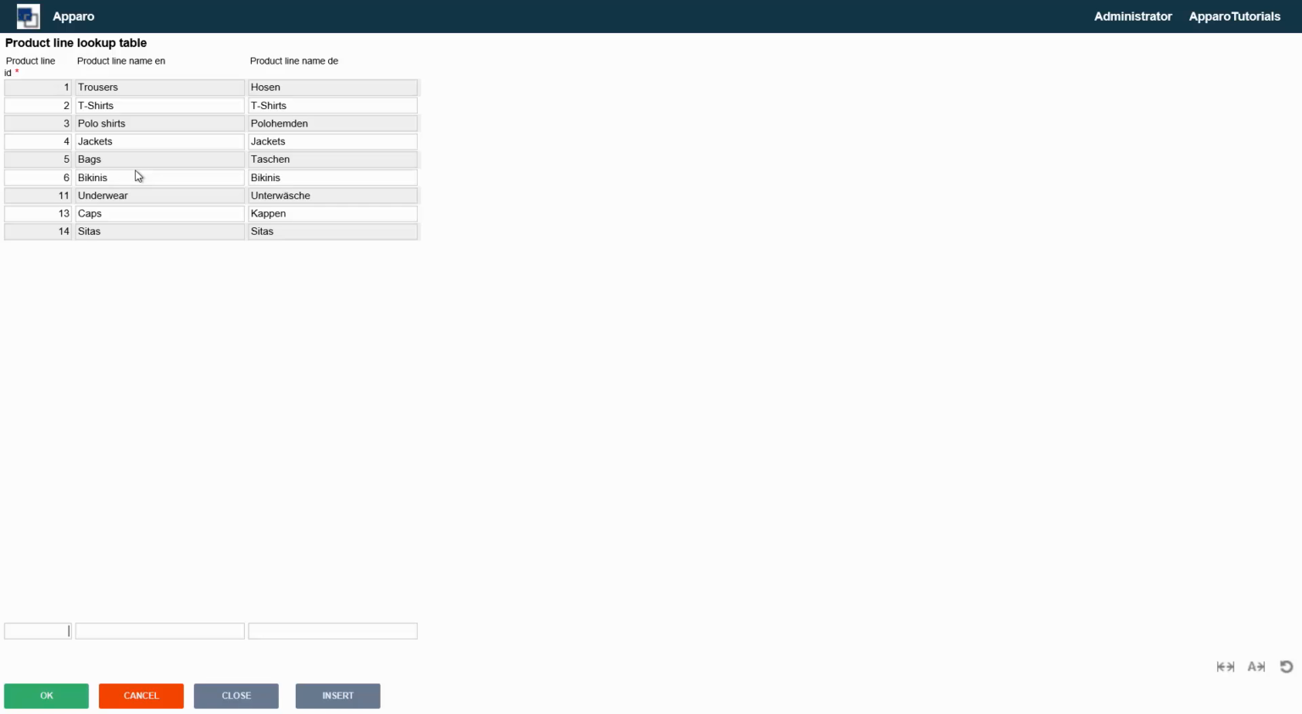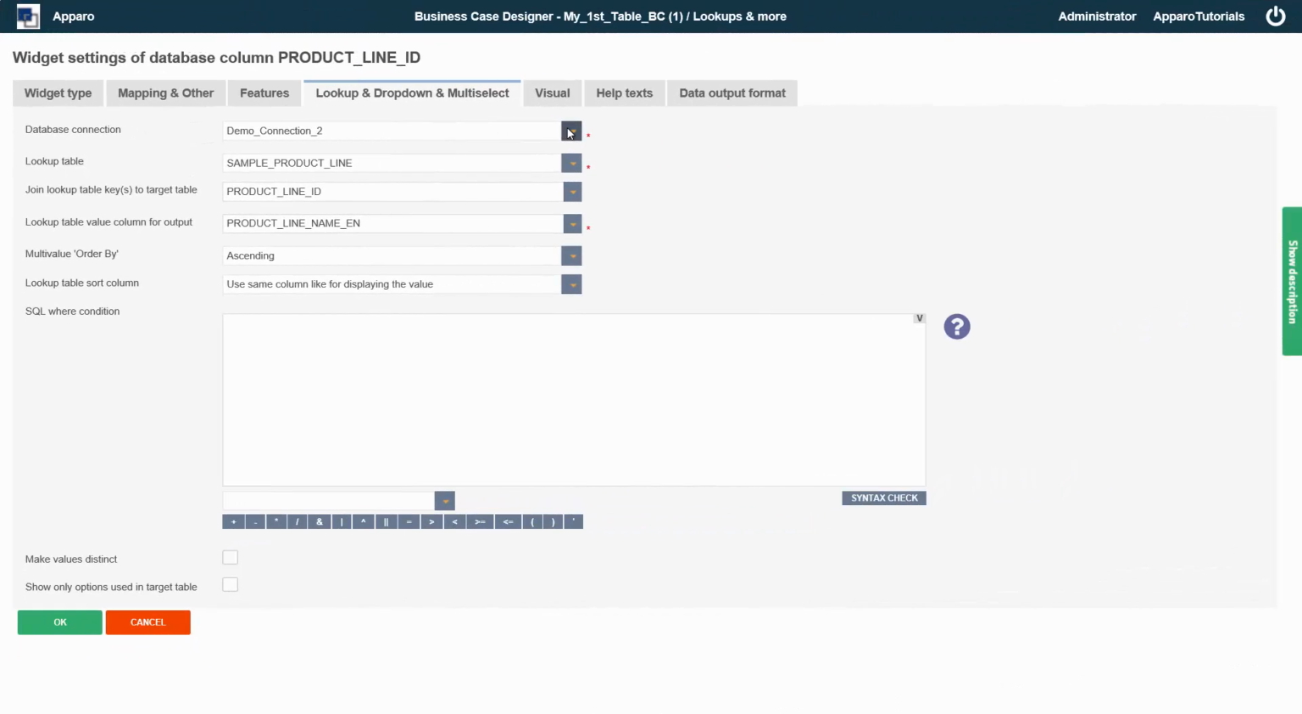This is only for output purposes. If users are entering or changing the product line, only the key values will be stored. Our example lookup table consists of two output value columns in different languages. Let's check the settings in detail. You can use the same database connection as the business case, or another one. The lookup table can also be stored in a completely different database.